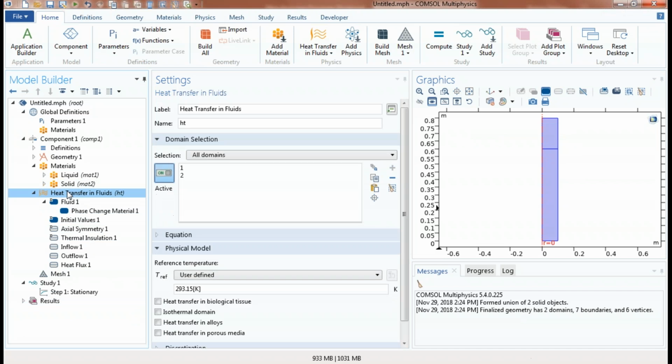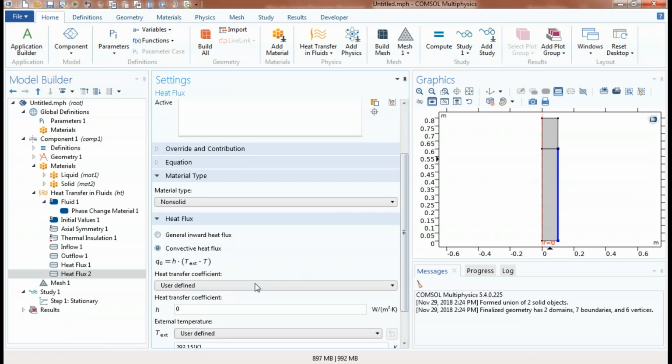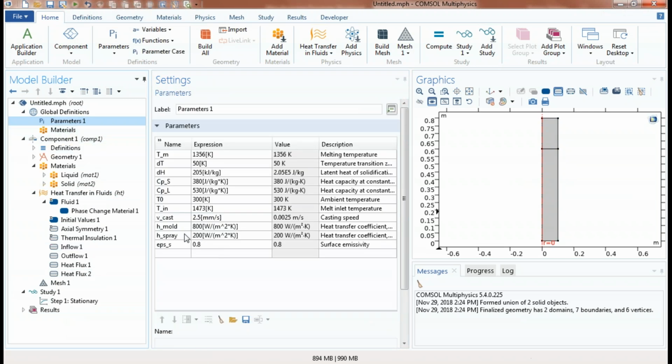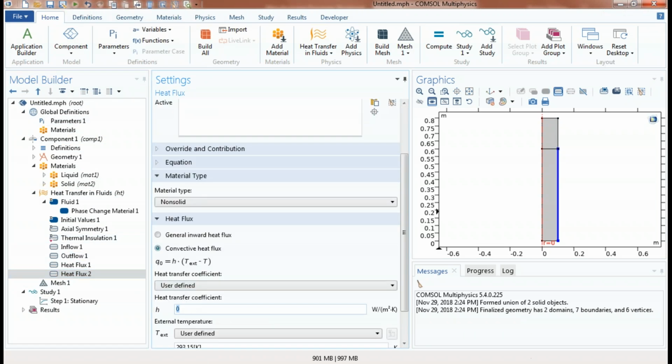Okay. I'm going to add a second heat flux condition on the lower part here, and this is the heat loss due to spray cooling. So I'm using a different heat transfer coefficient this time. It's much lower, but I'm using the same temperature.